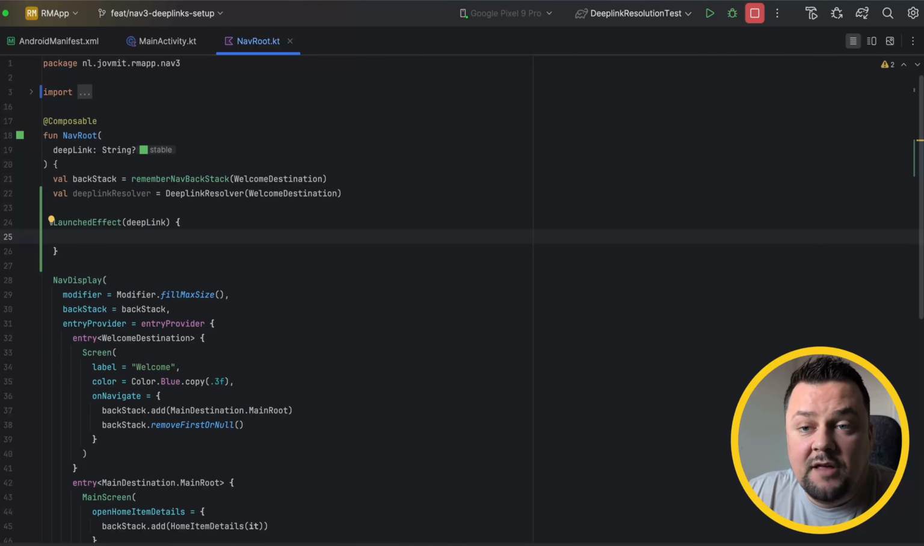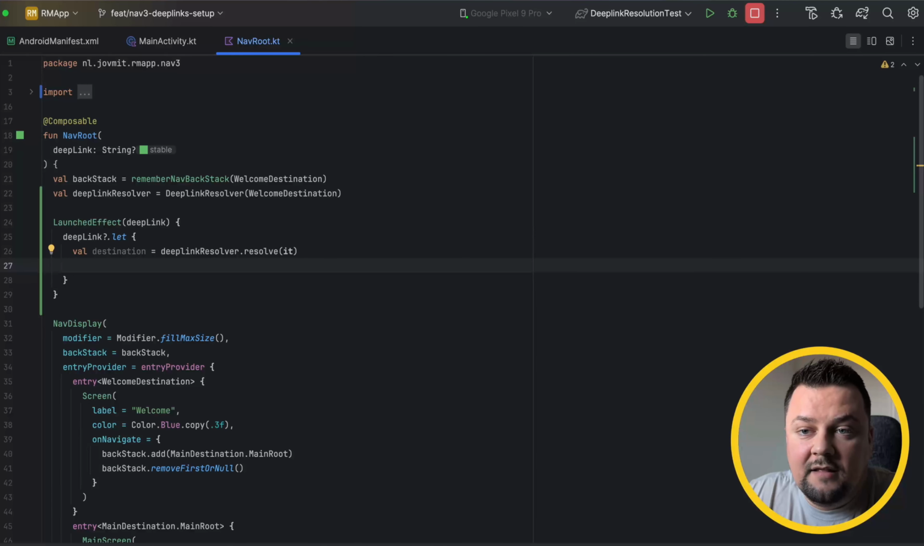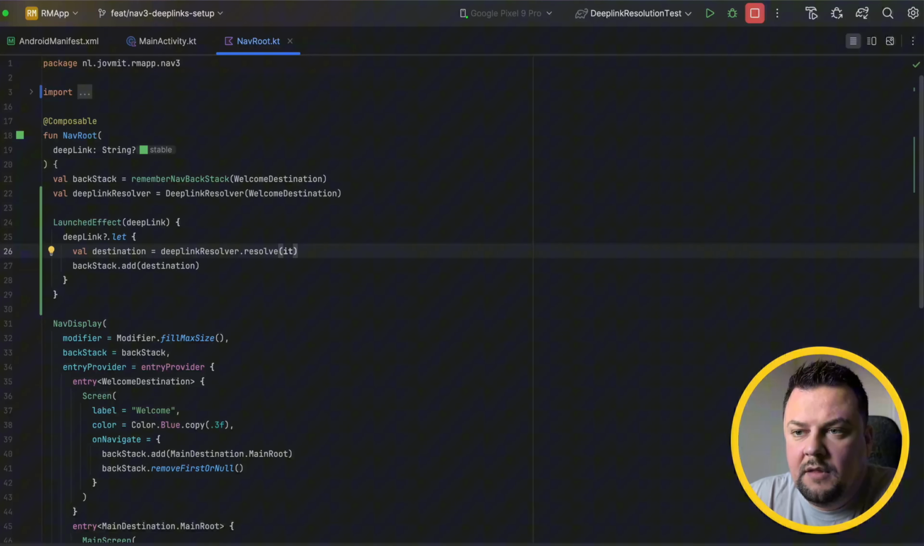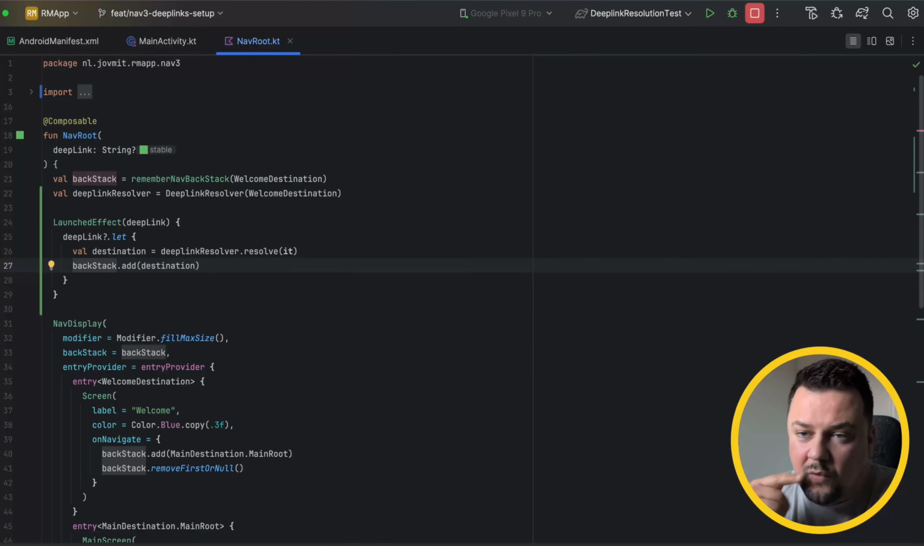Inside, I'm gonna simply check if the deep link is null, and if it's not, I'm gonna make a call to my deep link resolver to resolve it to a destination. Ultimately, I'm gonna add that destination on top of my backstack. Now you'll have to check what you wanna do in your case. Maybe you'd like to clear the backstack before adding a destination, so that destination is gonna be the top one.